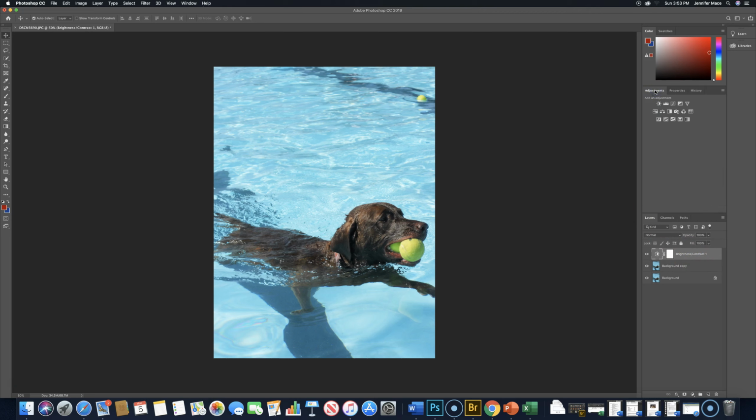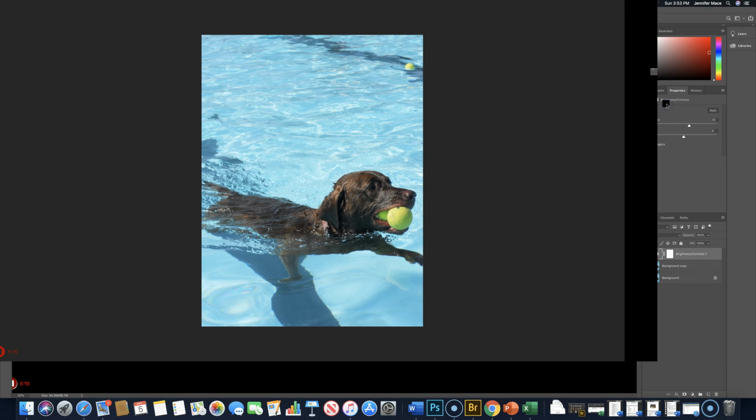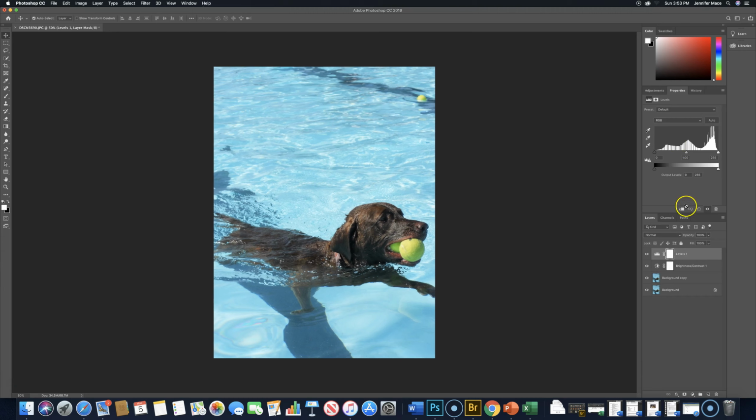Let's go back to adjustment, and then let's use levels, which is the second one in. It looks kind of like a histograph or a crown, or I'm not sure how you want to describe it. This is one of my favorite tools because this shows you what we call a histogram, a range of your values. The pure black is over here on the left, the mid-gray is here in the middle, and the pure white is on the right.